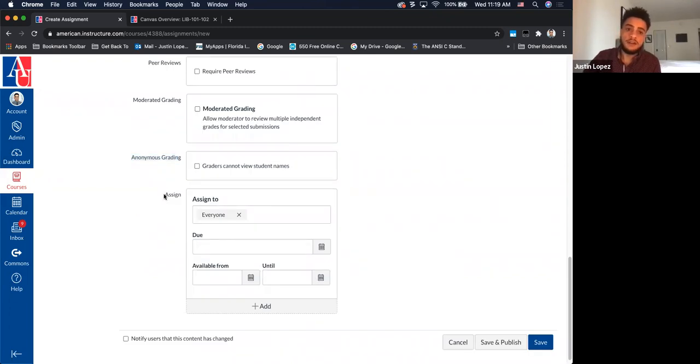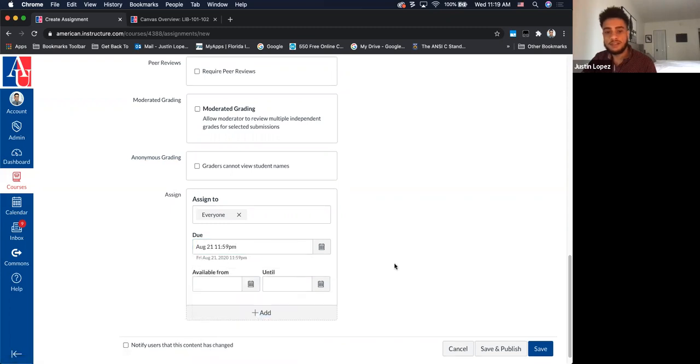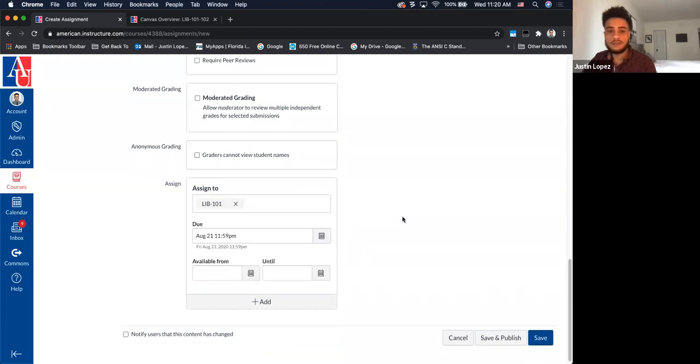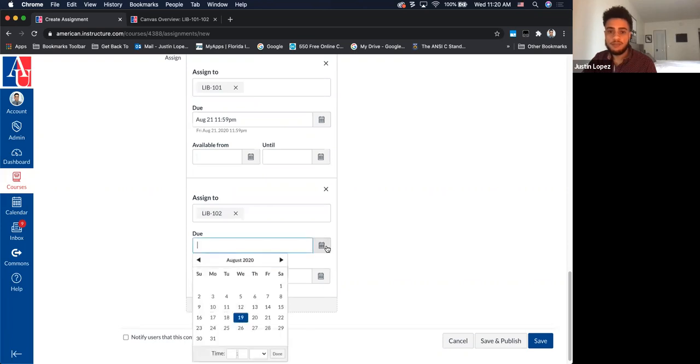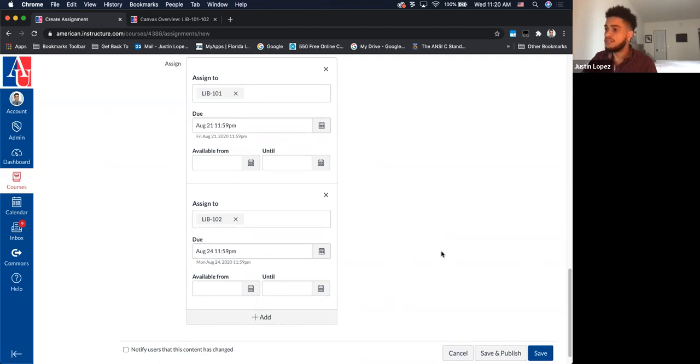Now, an important feature in Canvas is the Assign To section. And again, you will see this in assignments, quizzes, and discussions. So it's a pretty cool feature where right now it's assigned to everyone, and I can give the due date of the 21st. But let's say, since I do have 2 courses in here, instead I only want section 1 to be due on the 21st. So I can set it like that, and then I can use this plus add button down here, go to my 102 section, and provide them a different due date of the 24th. So both courses will see the same assignment, but depending on what section they're enrolled in, they'll see the due date of the 21st or the 24th.